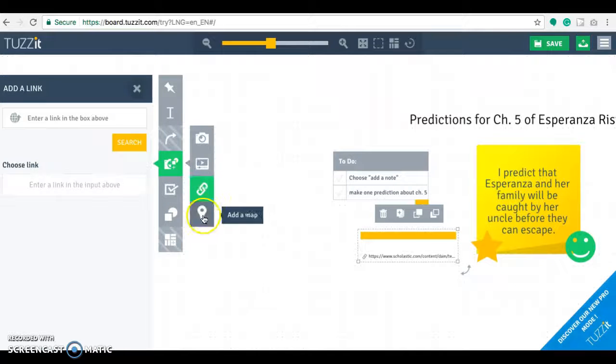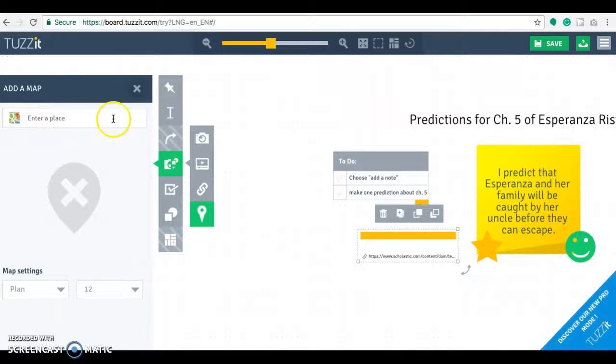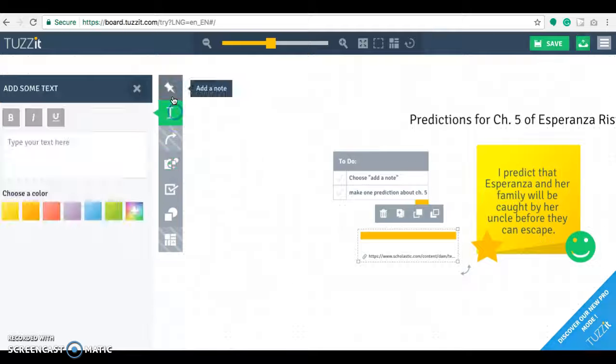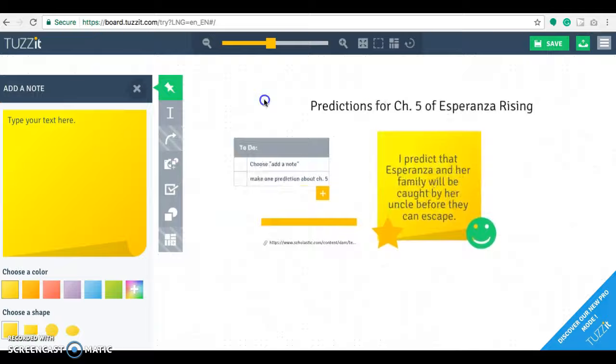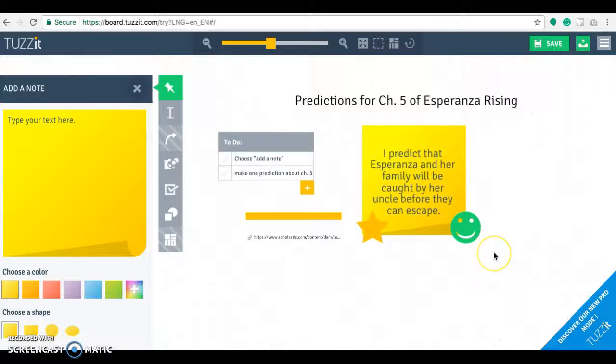You can also add a map. So if I wanted to add the map for the place that Esperanza Rising takes place in, I could do that as well. This is a really great way to engage students in making predictions, which is something that students sometimes struggle with. And it also allows them to see what their classmates have made to kind of build off their classmates' predictions and show them what the structure of a good prediction is.